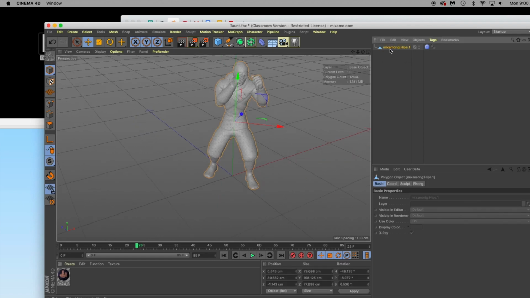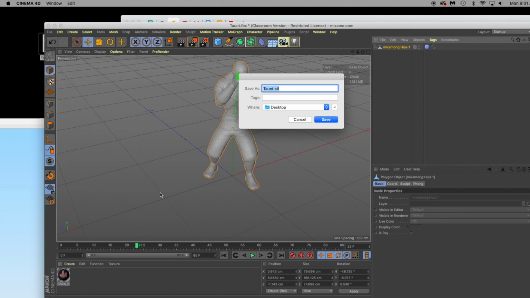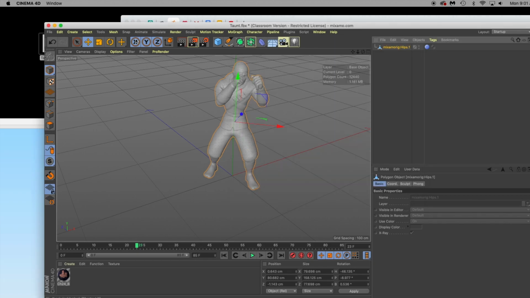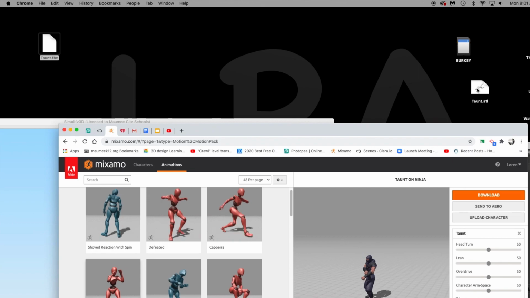So with the model selected and the objects manager up here, I'm going to go to File, Export, and I'm going to export either an OBJ or an STL. So in this case, there's the STL. Either format will print just fine. So this is titled Taunt. I'm going to put it on the desktop. Make sure you export it as millimeters. We want a small model to bring into the slicer. And it's going to show up right here.